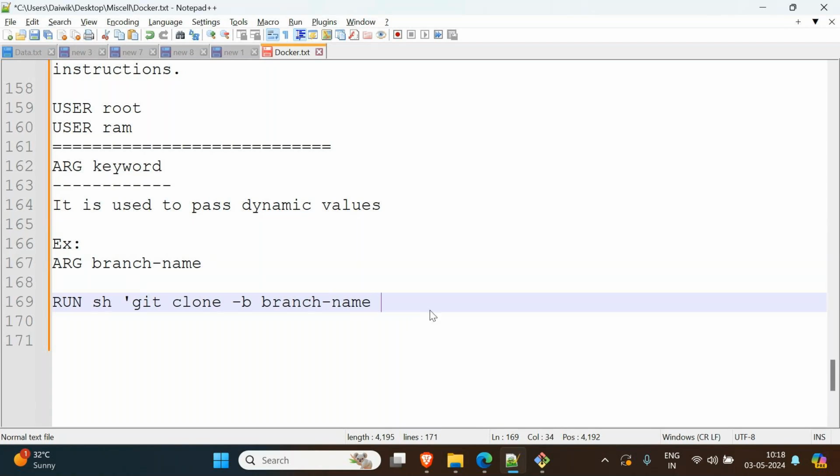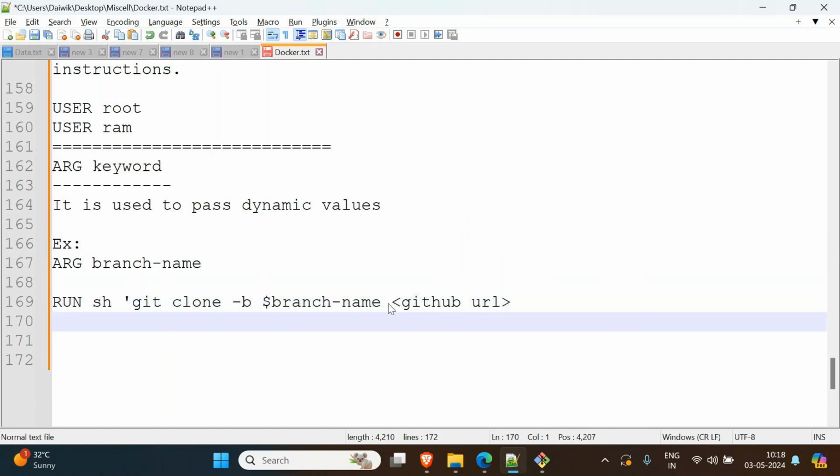And then we have to use a dollar symbol. We did that when we were working on Jenkins, right? We have to give the dollar symbol, then branch name, and then the GitHub URL. All these things you can do inside a Docker file using the RUN command.